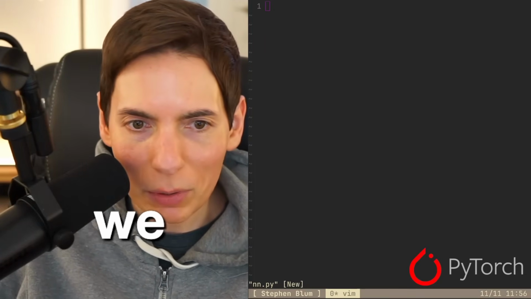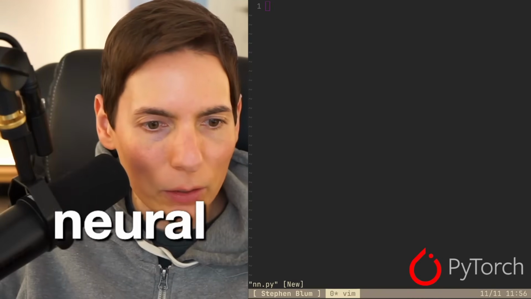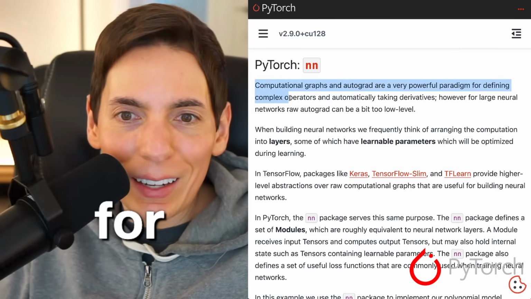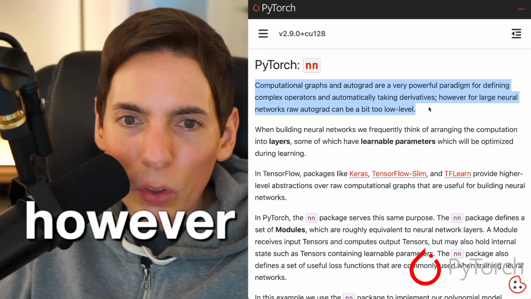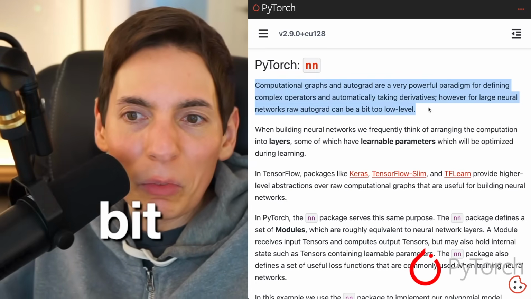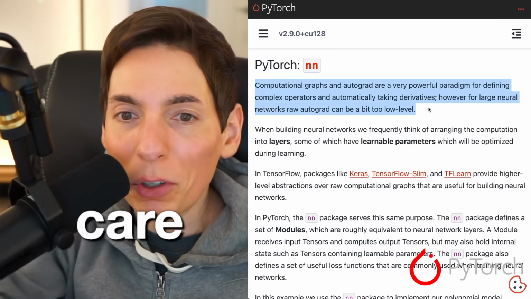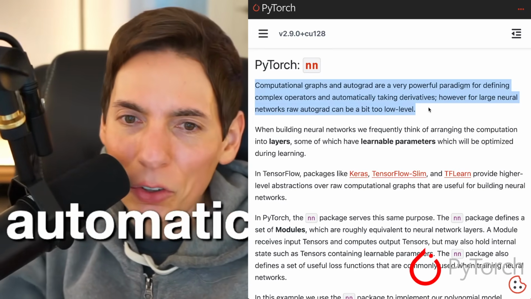Today we are going to be doing a neural network with PyTorch. Computational graphs and autograd are a very powerful paradigm for defining complex operations and automatically taking derivatives. However, for large neural networks, raw autograd can be a bit too low level, which means that we need something that's going to help us take care of things, especially if we have a lot of layers all together.